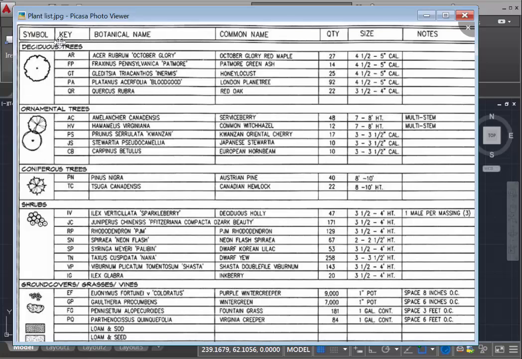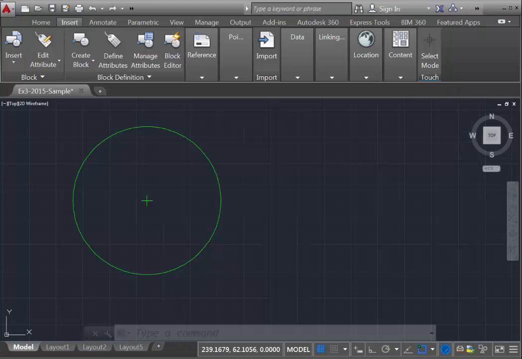The things we're going to enter are the attributes: the key, which is simply going to be the abbreviation of the botanical name. So we'll be entering the botanical name, the common name, and then the size of the tree that's going to be planted. The quantity is something that's going to be extracted from AutoCAD. It's going to count the trees and tell us how many there are. So we're going to be creating Platanus acerfolia.